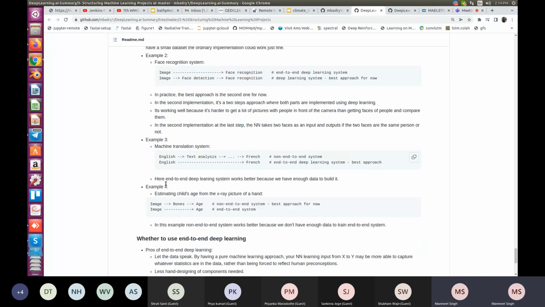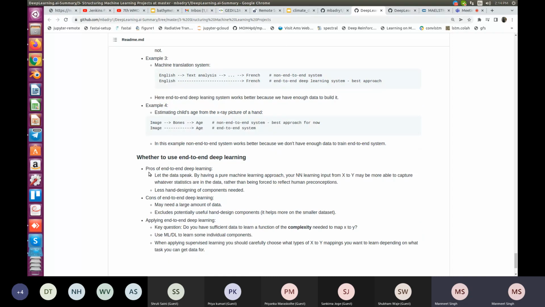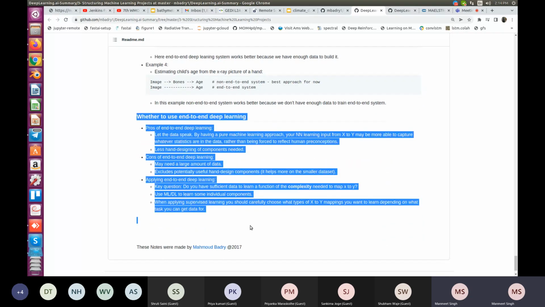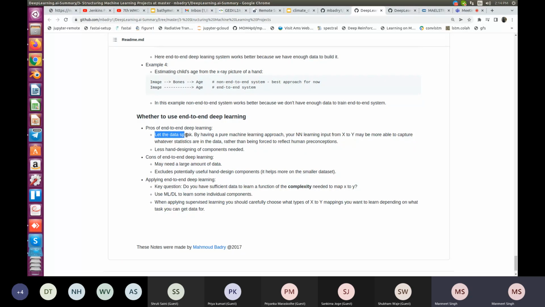Then there are some other examples that he discussed, and this is a summary of whether to use an end-to-end deep learning system or not. There are some pros. The first is you let the data speak: you don't tinker with it, manually change it, or interfere in the model. The second is there is less hand designing of components needed. And the cons are that you may need a large amount of data, and it might exclude some useful hand-designed components.